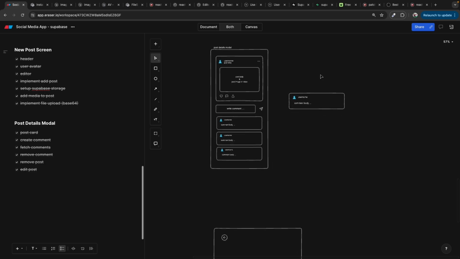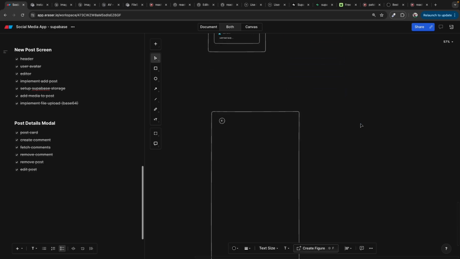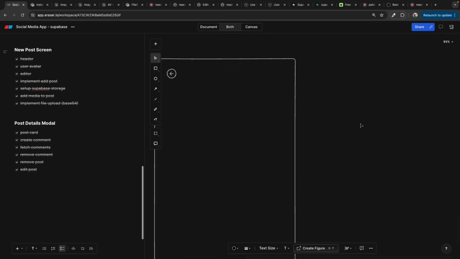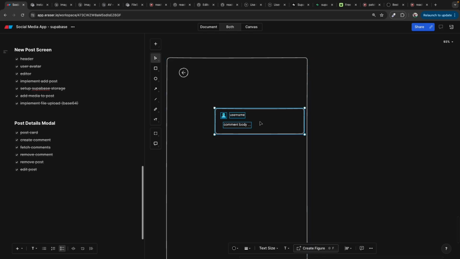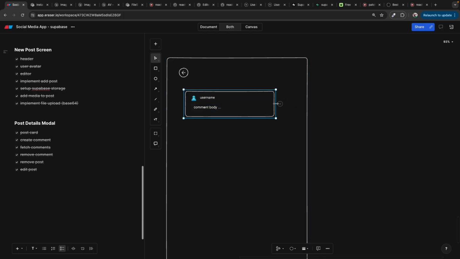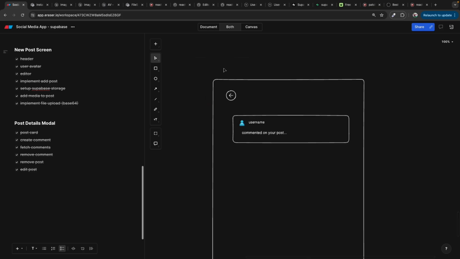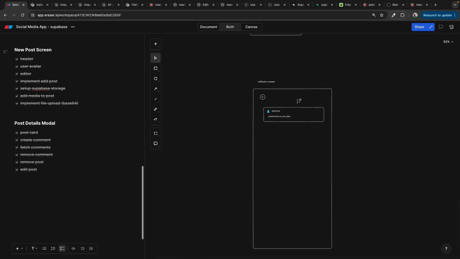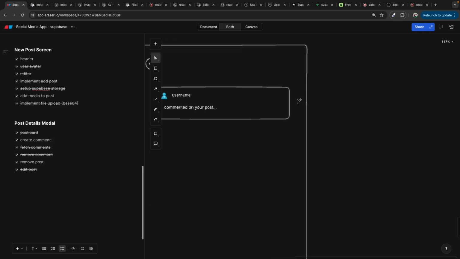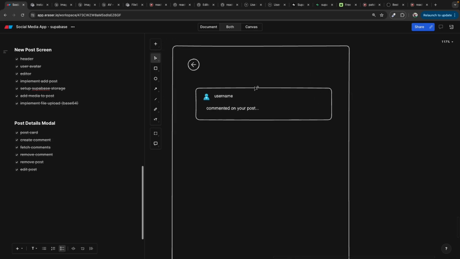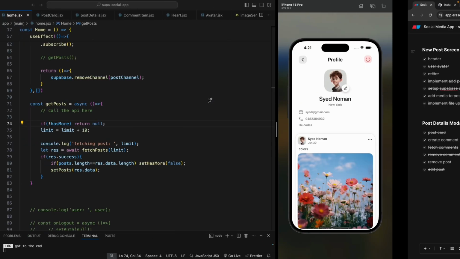So let's just copy the design for the comment item because we're gonna use the same design here. So let's just paste it here. Let's make it big. Now we're gonna store only the comment notifications. So this will say commented on your post, something like this. And here we'll show the username and the user avatar. So this will be our notification screen. We're also gonna use notification count, and we're gonna use real-time updates for that, but that will come later.